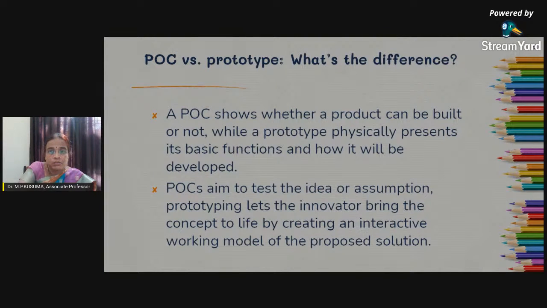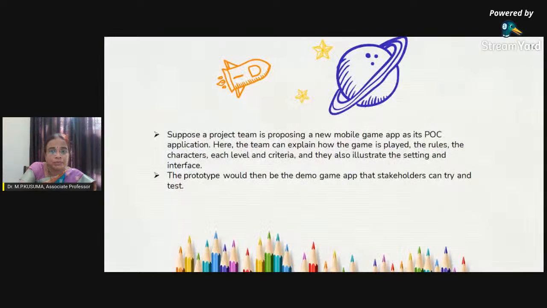So this is an example of a prototype: a gaming app. The demo gaming app is now a prototype. The idea is a POC. Now, where are we now? Your thought has been implemented, and that has become an idea. Now your idea has been converted to a POC.